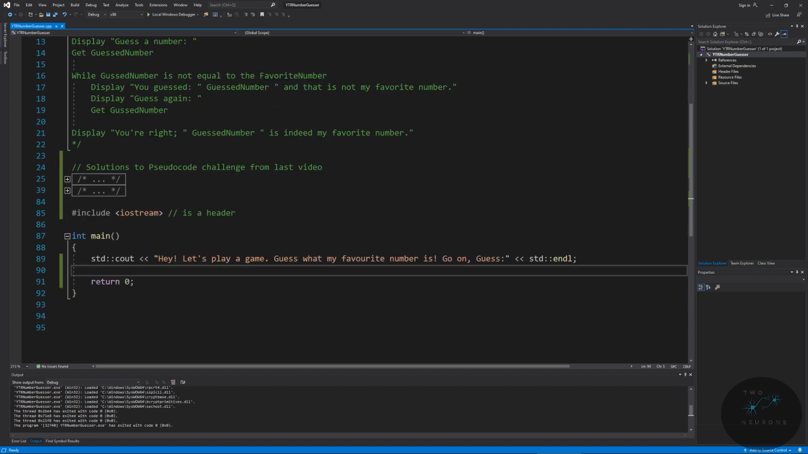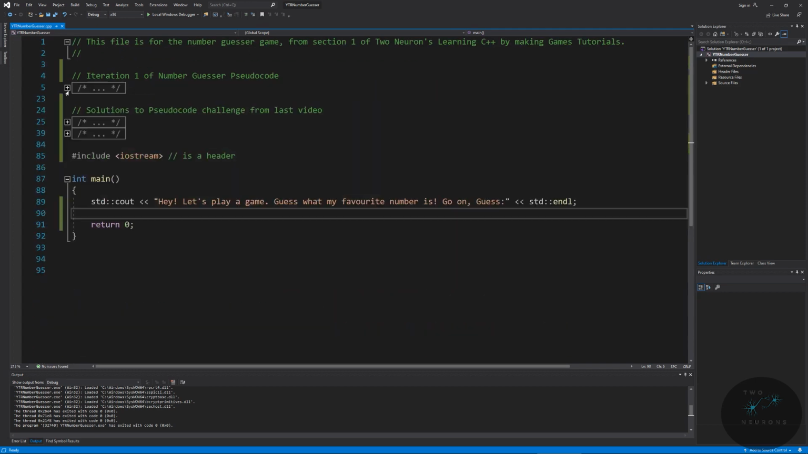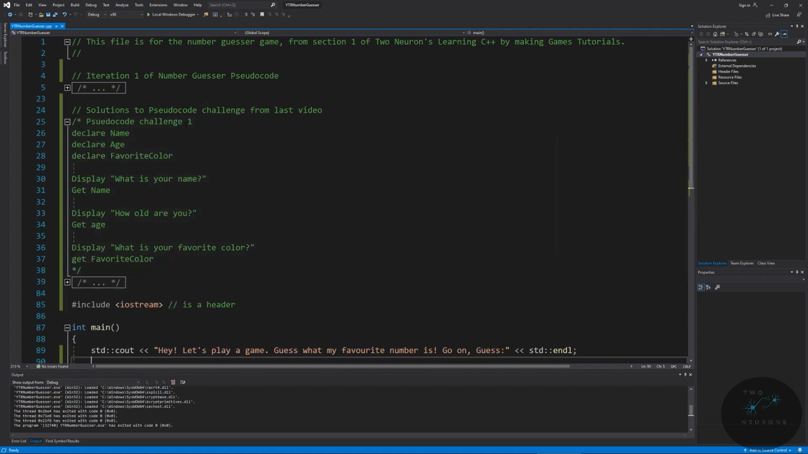Now, for those of you who did the pseudocode challenges from last week, let's take a quick look at what the solutions are. So here's our solution to creating a program that gets a person's name, age, and favorite color. So all you have to do is have variables for name, age, favorite color. And you ask, what is their name? Get name. How old are you?